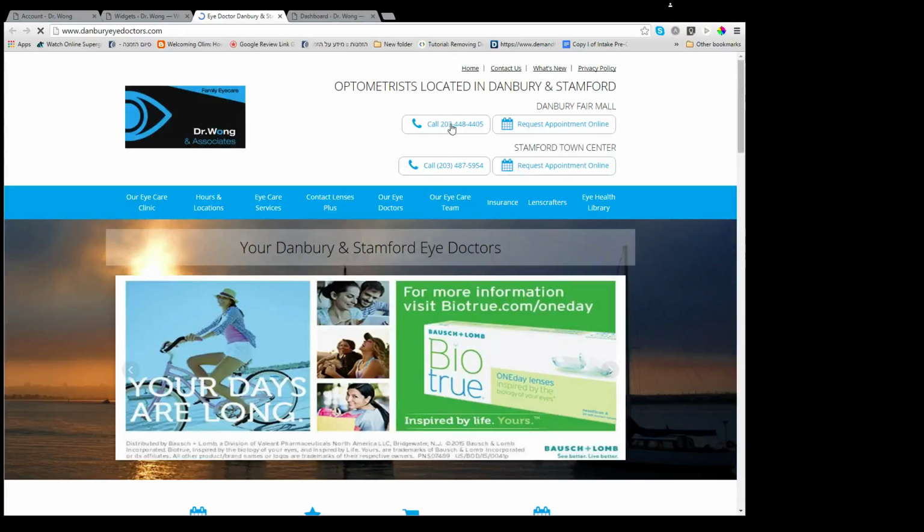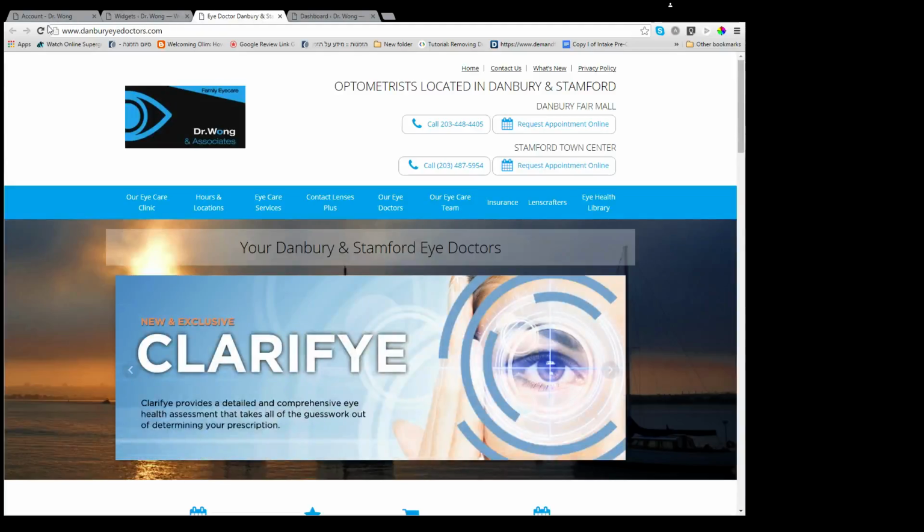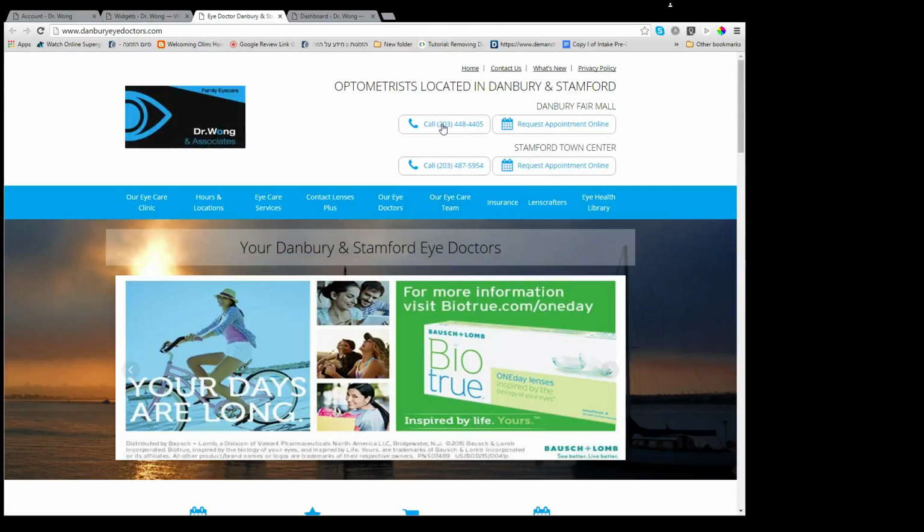Now, oh, he does have parentheses over here. So we go back to the widget, and we put in parentheses, because we don't want the numbers to be any different than the other. Click Save, refresh, and there we are. Now I can click on it.